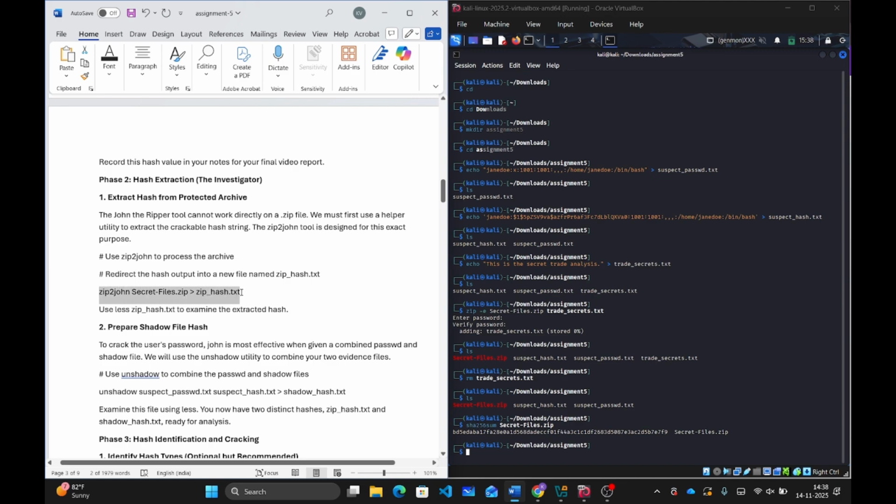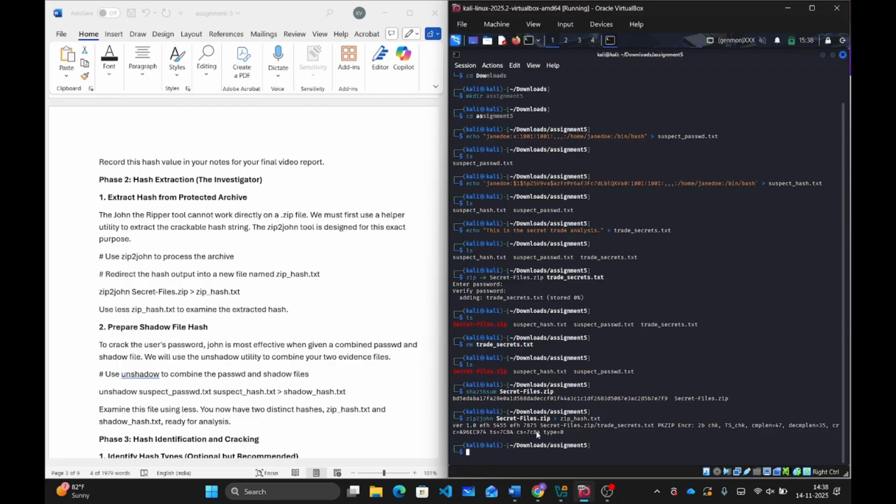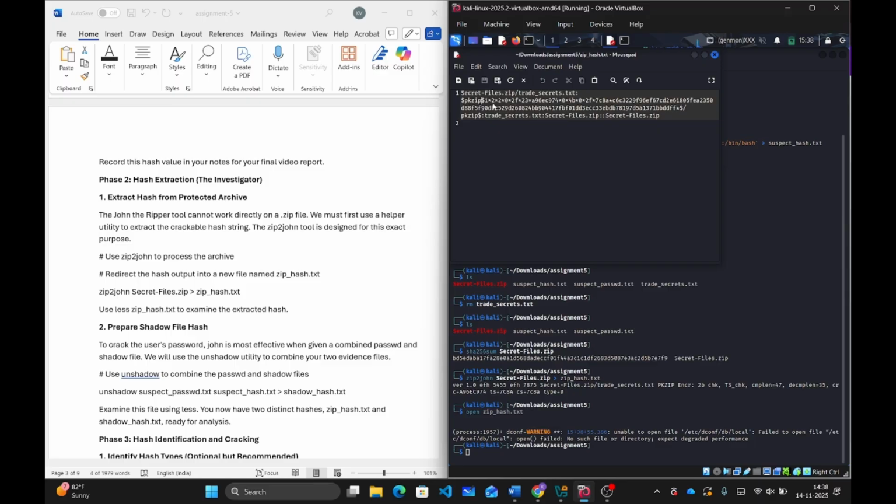So first I'm extracting the hash. So we have extracted the hash, but we can't see it yet. To see it, we can use any text editor. So this is the special hash generated by the John the Ripper tool. And if you observe it closely, you can see the hash ID or the hash type. It says pkzip, which means that it's a hash ID generated for the zip file.